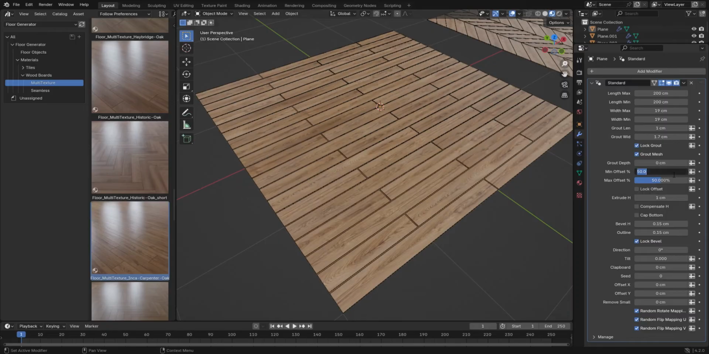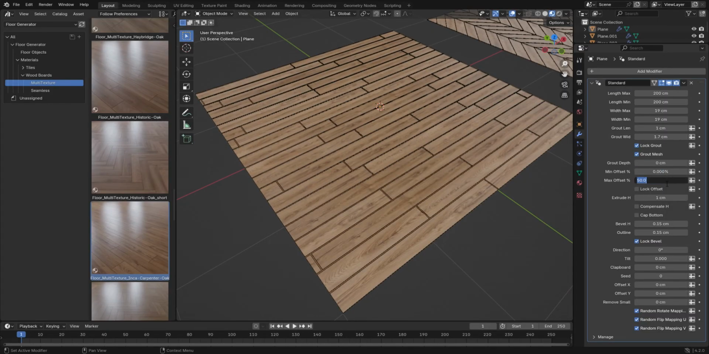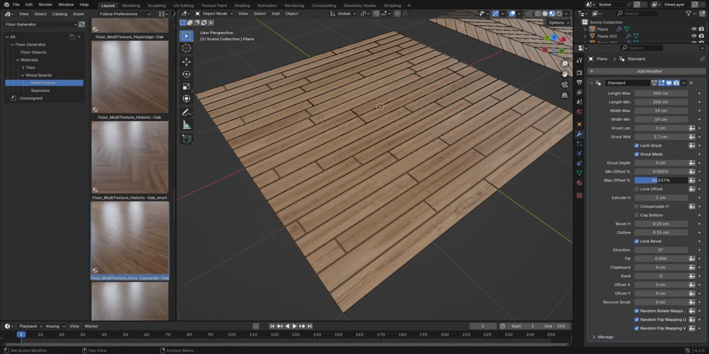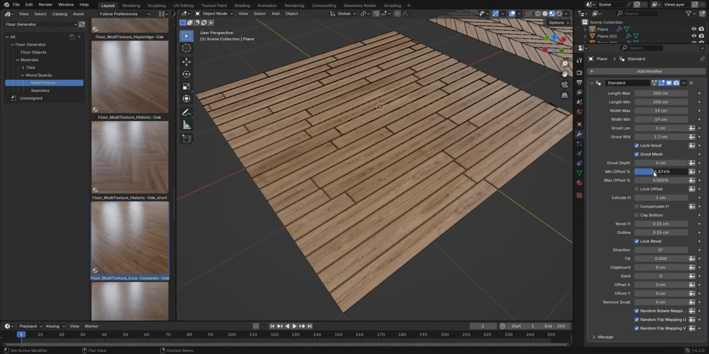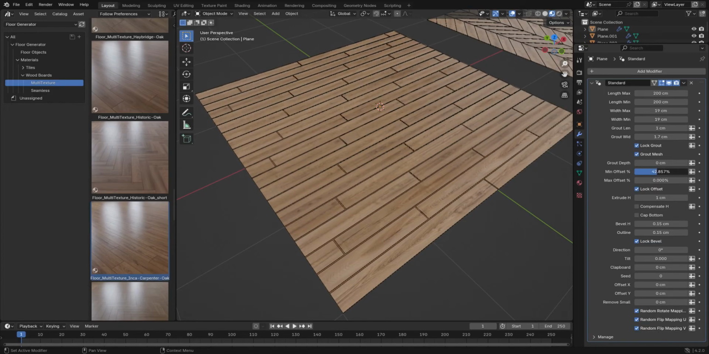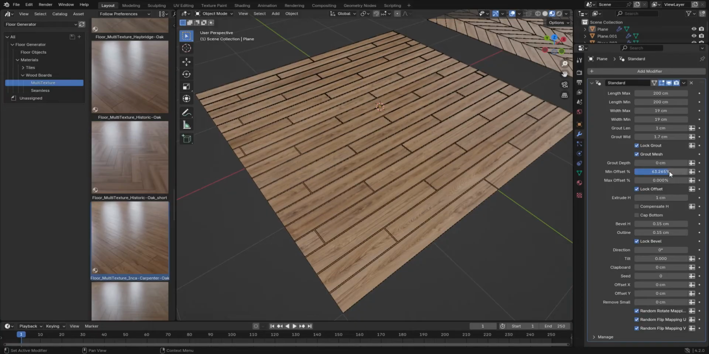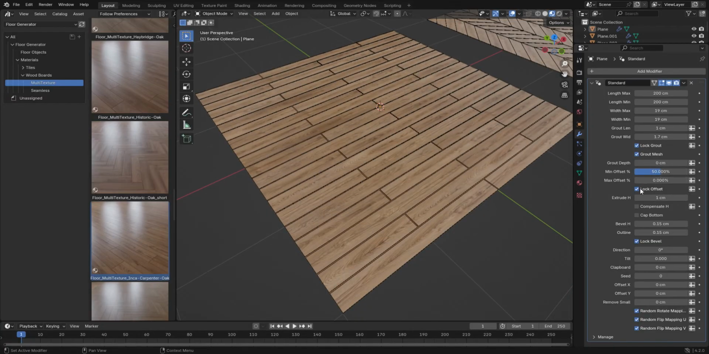The offset parameter controls the shift of each row in relation to the previous. Here you again have minimum and maximum values which limit the random offset. If you lock the offset or input equal values to both fields, you can create a pattern with exact offset value for each row.